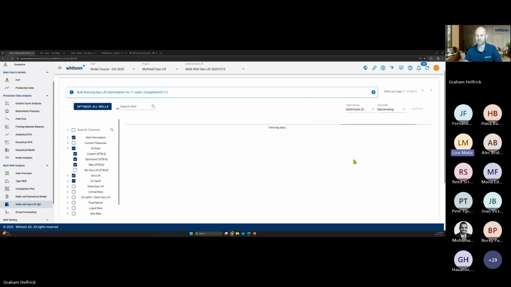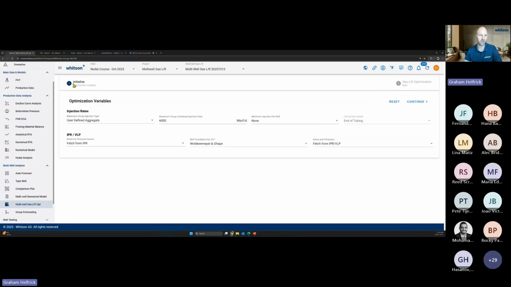Excuse me, where did you type the maximum gas? You bet. On the top left where it says initialize, this is where we set up the rules and things like that. Where it says injection rates, there's a little drop down. Initially we just used the last aggregation, but it says user defined aggregate, and that's where you can type in the total amount of gas lift that you want distributed.